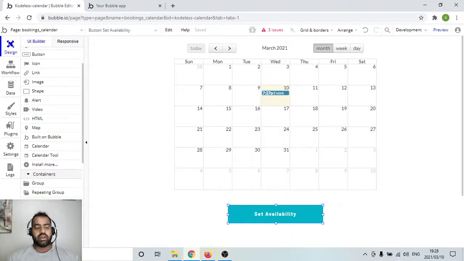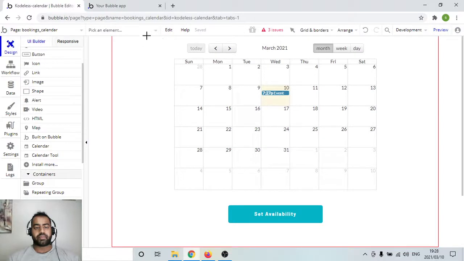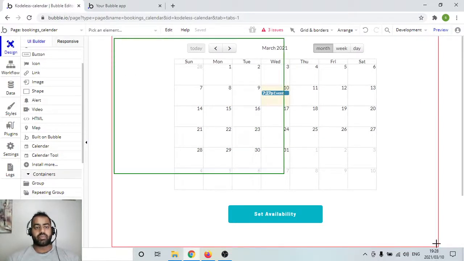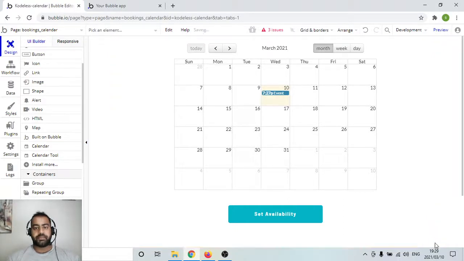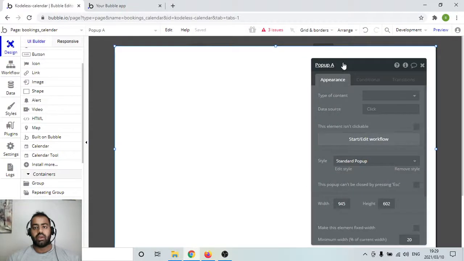So I'm going to lay down a pop-up. If you go to containers, pop-up, over my screen here, and I'm just going to name this pop-up availabilities.